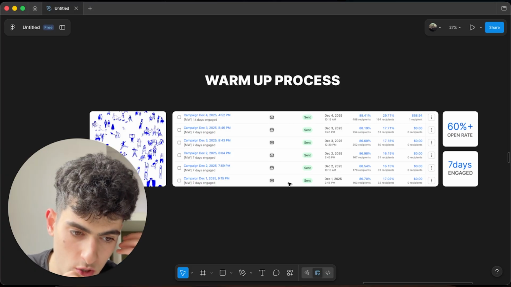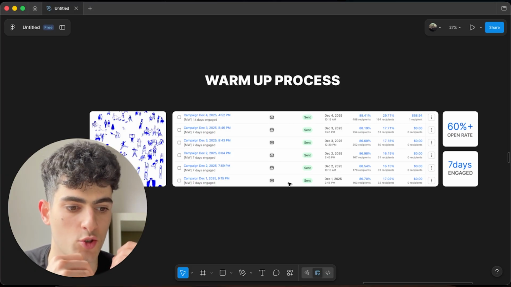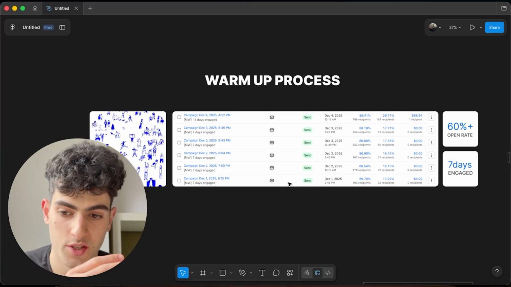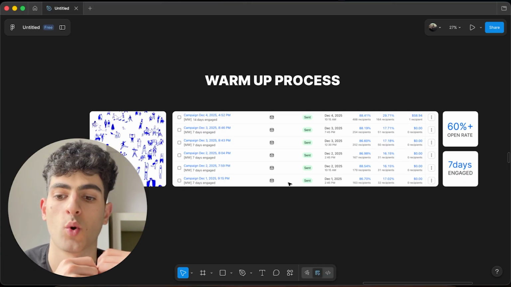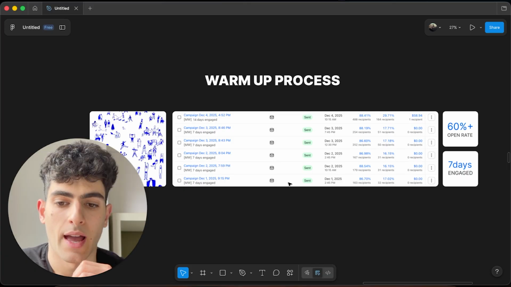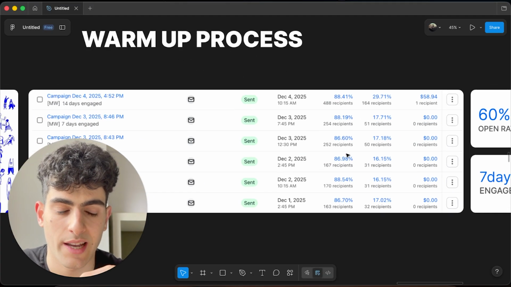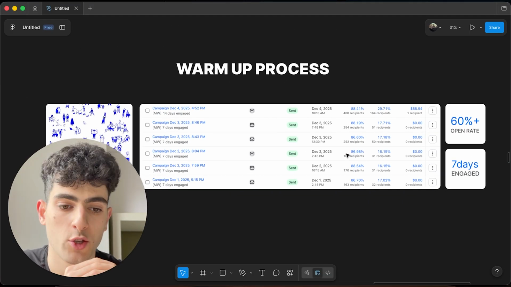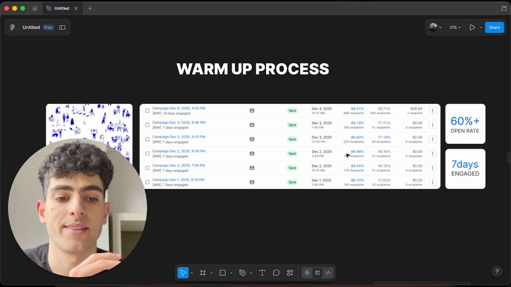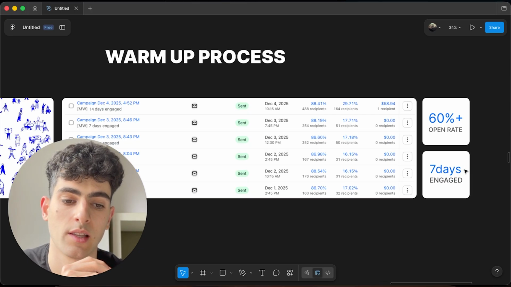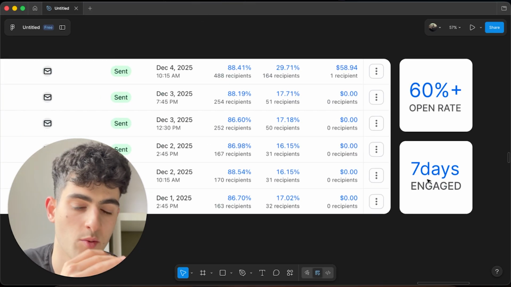And the whole scope of thinking and goal is to aim people who are interested in the product, who engaged recently, who still remember your brand. And how does the warm-up process look? Basically, for 2 weeks, you should send your email campaigns to people who engaged in the last 7 days. So this is basically the process that I run.